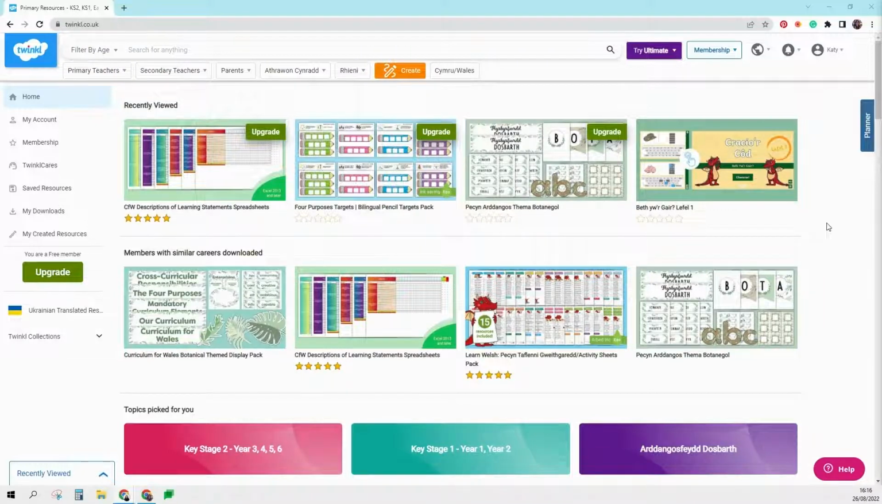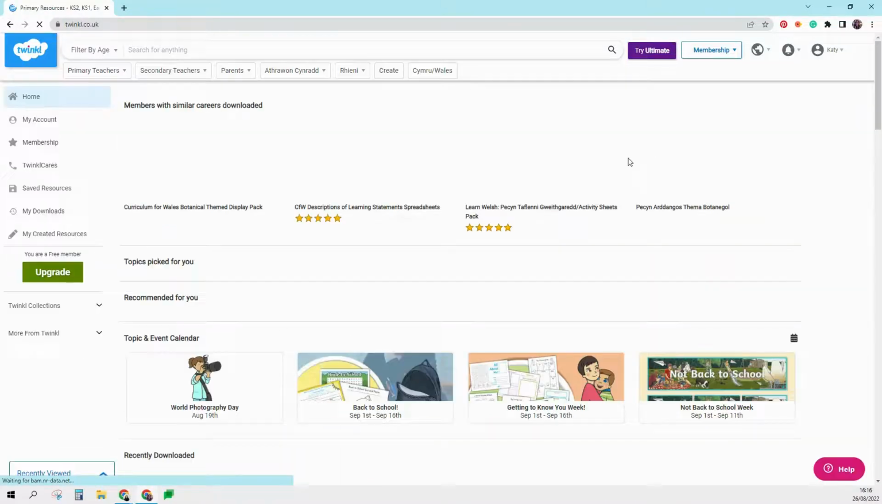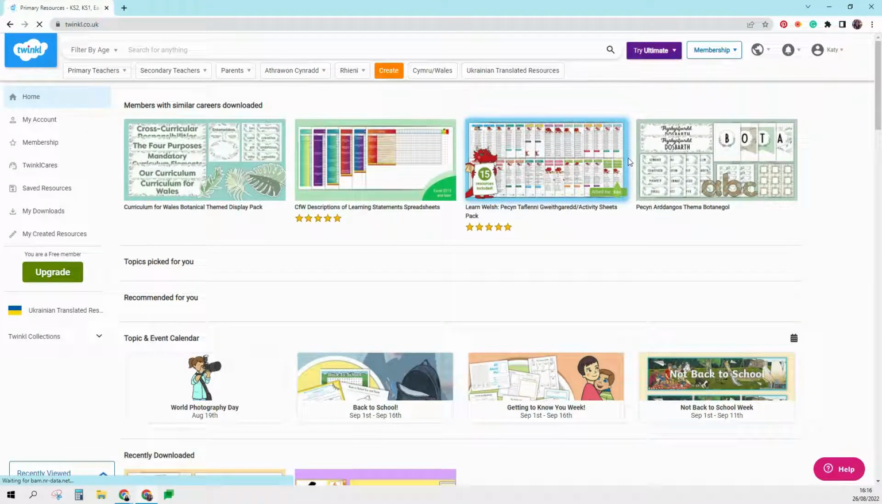So when you first log in, it should take you to this main Twinkl page. If not, you can press the big Twinkl logo in the top corner here, and it should always bring you back to this main page anytime you're on the website.